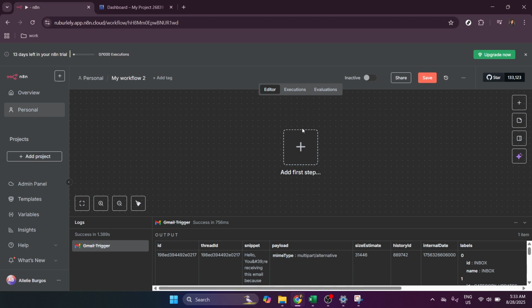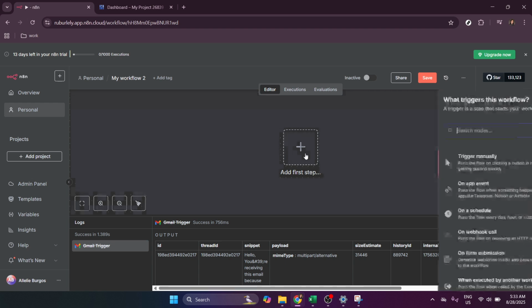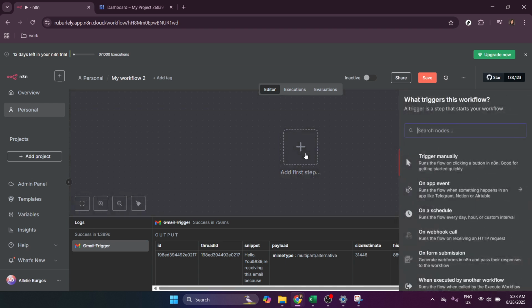Next, click on Create Workflow. This will open up a fresh workspace for you to start building your automation. It's a clean slate where we'll bring all the building blocks together. Once here, you'll need to add a trigger node. This is essentially the starting point for your automation. It defines what event will kickstart the workflow.